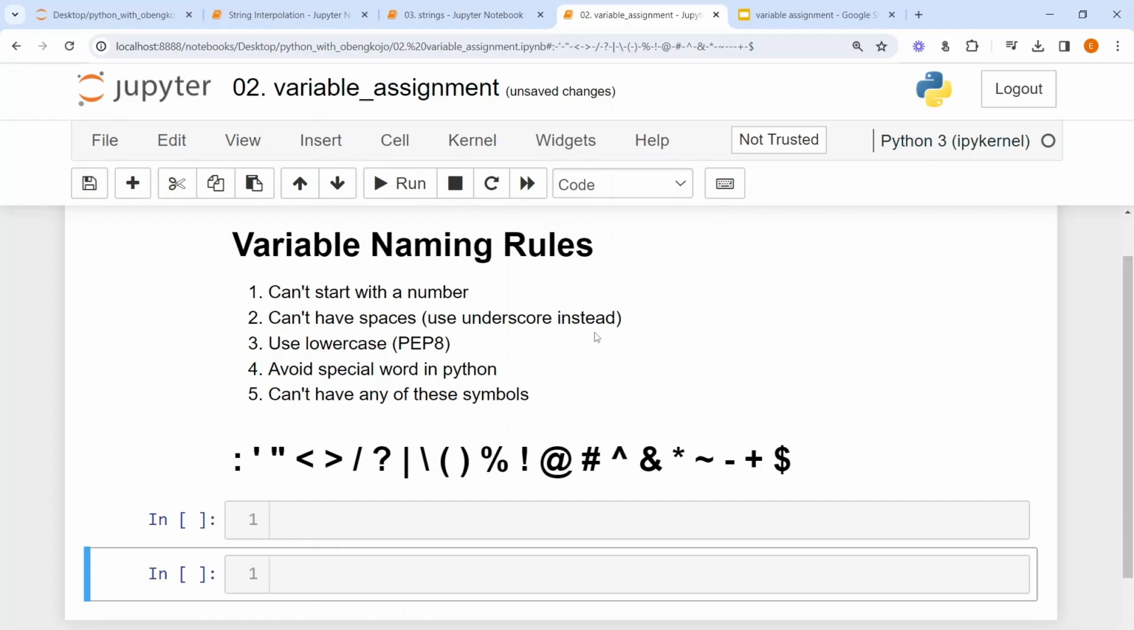Now before we start declaring our variables, let us look at some rules that we must follow. The first rule says that we cannot start a variable name with a number. The second one says we cannot have spaces in between our variable name. And then again, by PEP 8, this is advice: it is advisable to use lowercase throughout when you name your variables.